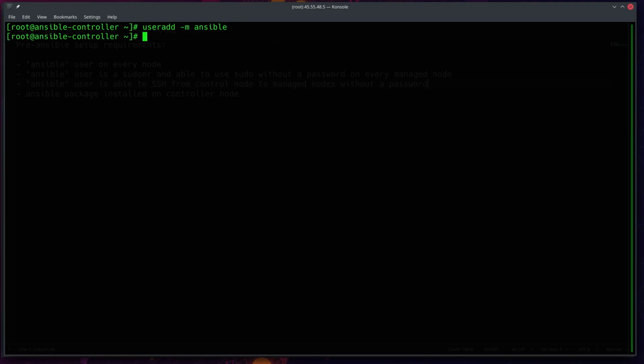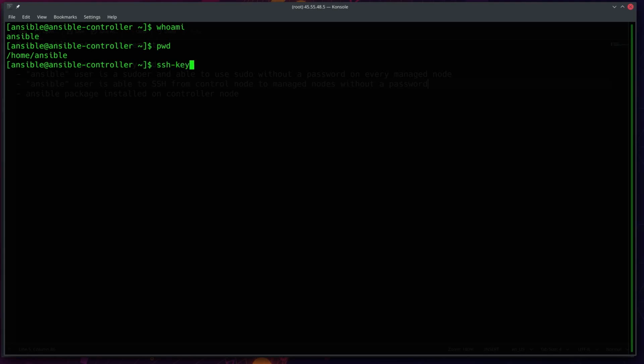And now I'm going to log in as that Ansible user, and to do this at the terminal here, I'm going to just use su - ansible. That's going to log me in as Ansible, and if I say whoami, you can see I'm logged in as the Ansible user. If I print my working directory, I'm in the Ansible user's home directory, and I'm going to go ahead and generate an SSH public-private key pair with ssh-keygen.